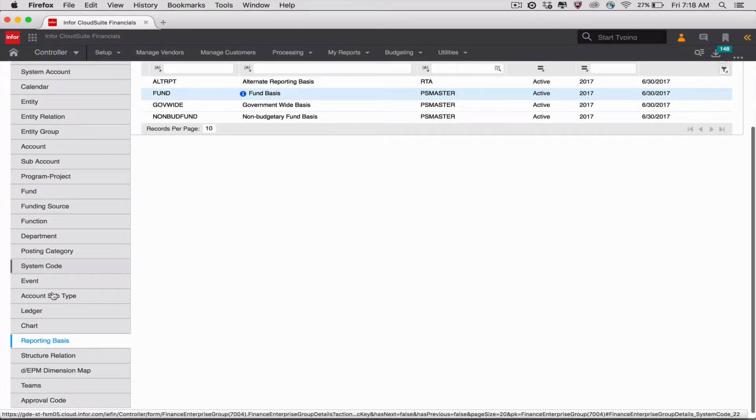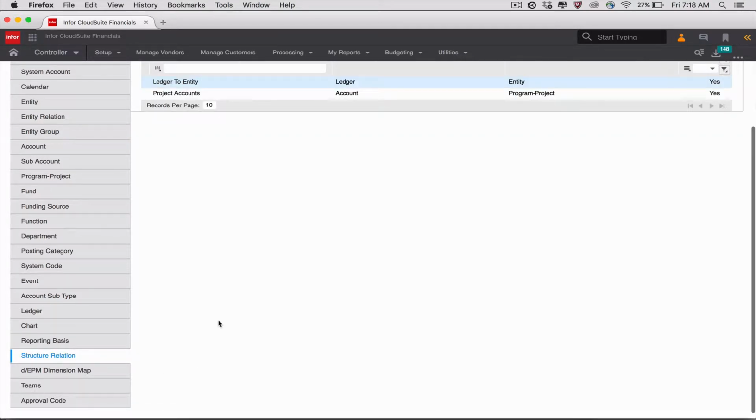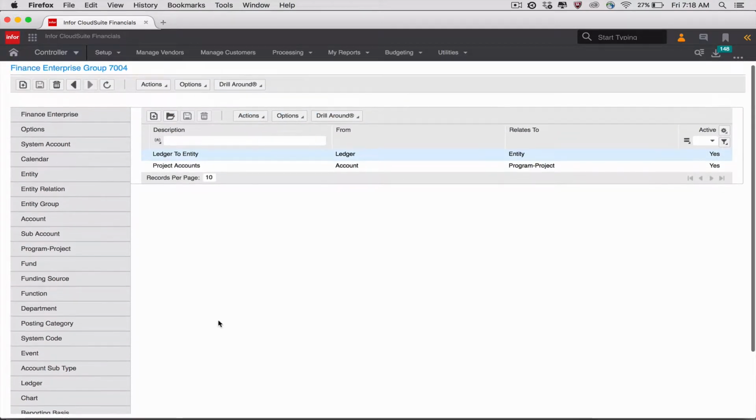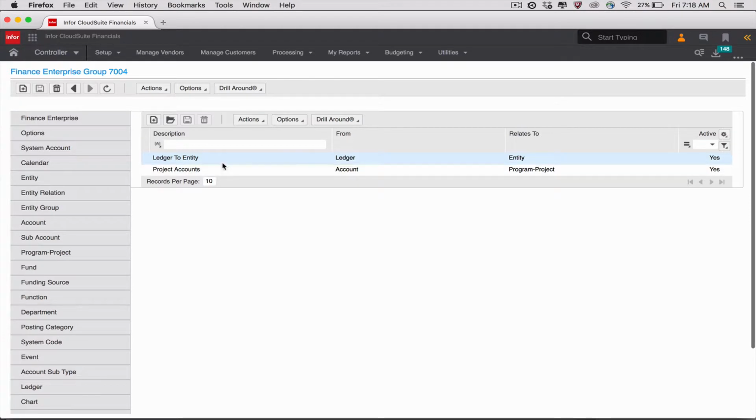We have the ability to define relationships between elements of the chart of account structure. So I have the ability to say, for instance, I have certain USSGL accounts or maybe departments that can be used with particular programs or projects, and any other departments do not have the ability to associate a program or project with their particular transactions.